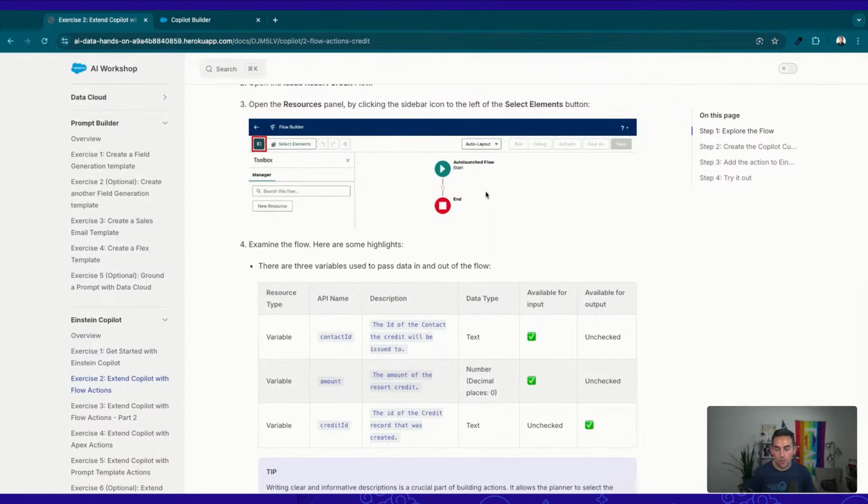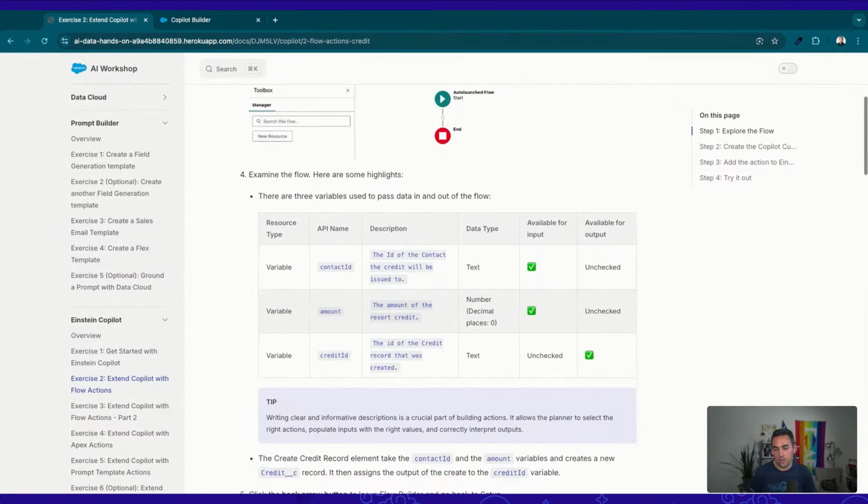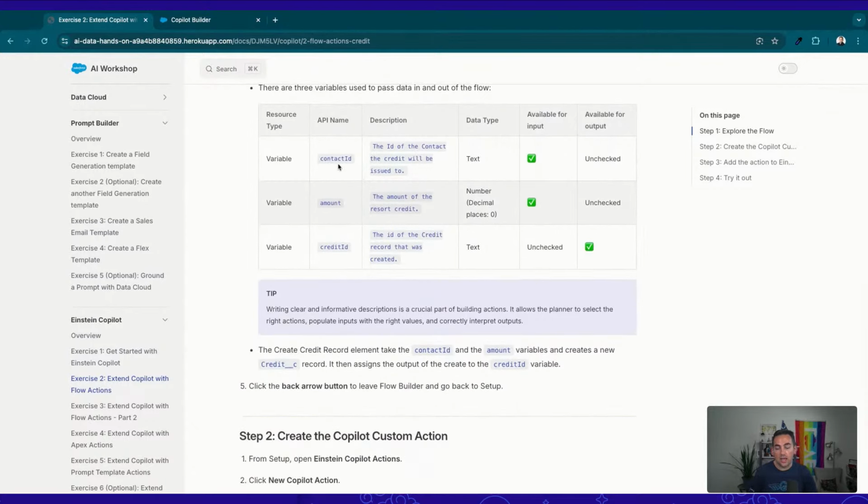Okay, inside of our flow are a set number of resources that we've created. Okay, remember resources are our inputs and our outputs from the flow. Okay, this flow is incredibly simple. All it's doing is taking in a contact ID and a dollar amount, and it's creating a custom object record for us. We want to give Copilot the ability to grant a resort credit to our contacts. So I want to be able to ask Copilot, hey, can you give Sophia a $100 credit? Can you give Sophia a $300 credit to our resort? And I'd love Copilot to be able to do that.